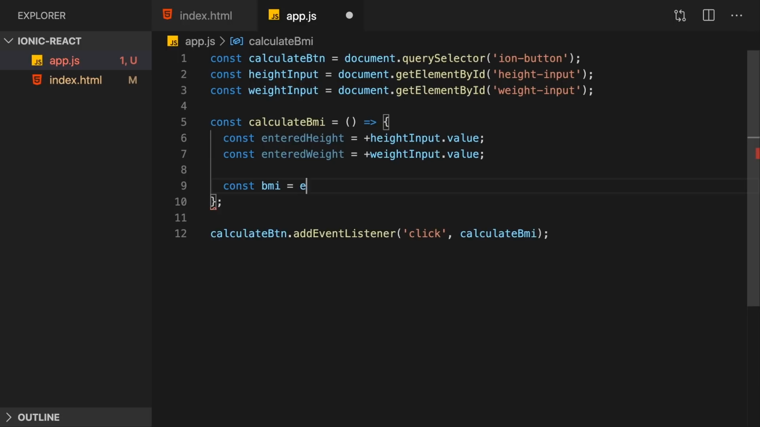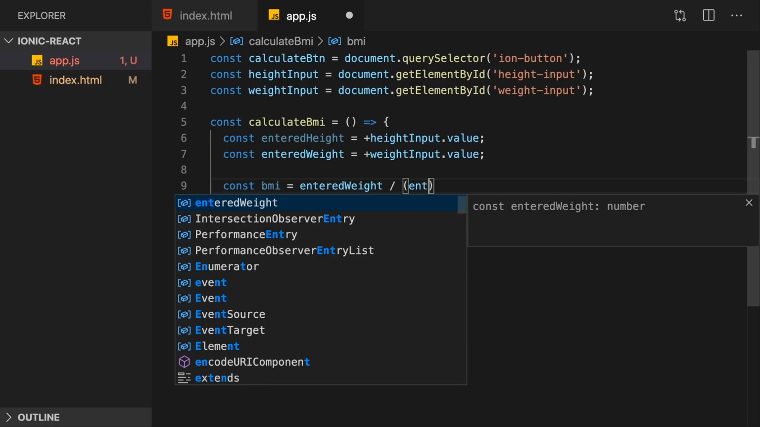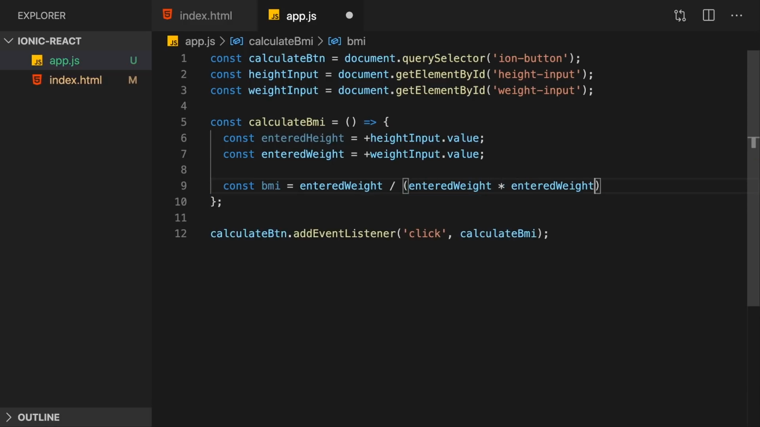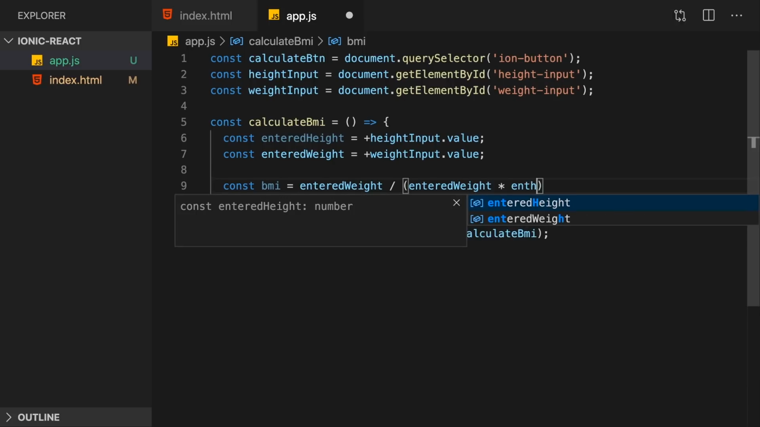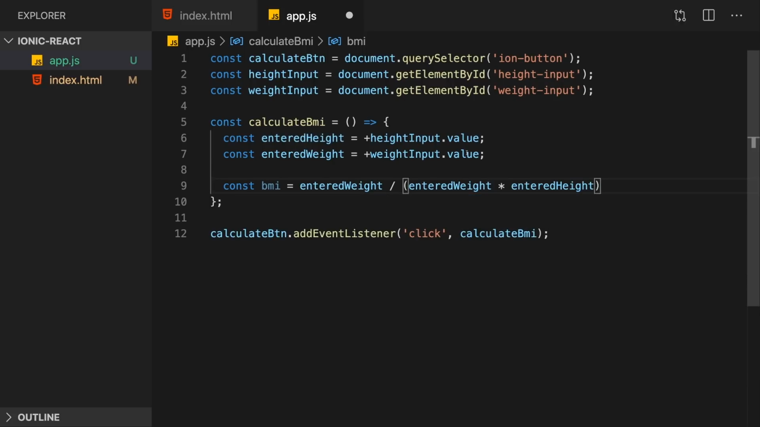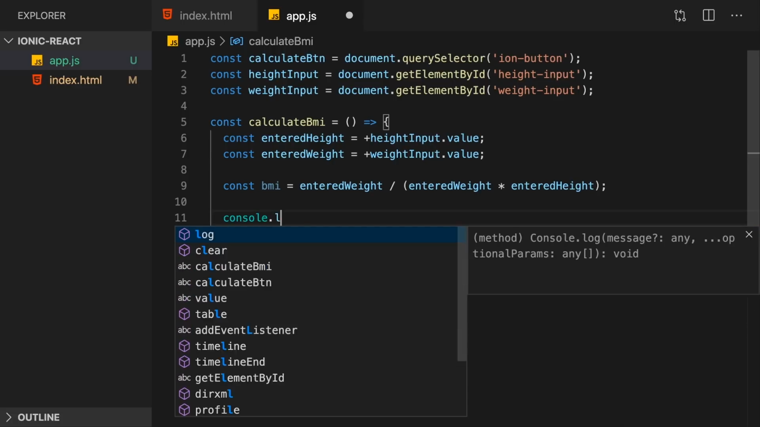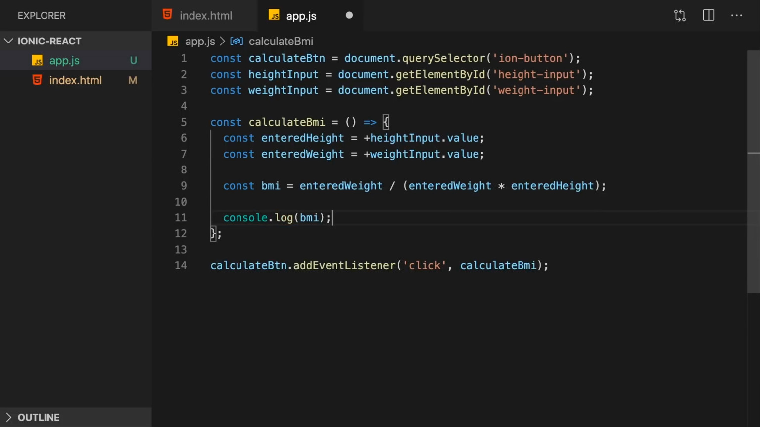And now the formula was weight divided by height squared. So entered height times entered height here in brackets, so that this gets calculated first, and then the result is taken to divide entered weight by it. And then for now, I will just console log that BMI to check whether it works. We will soon output it on the page, but for now, let's just do this.